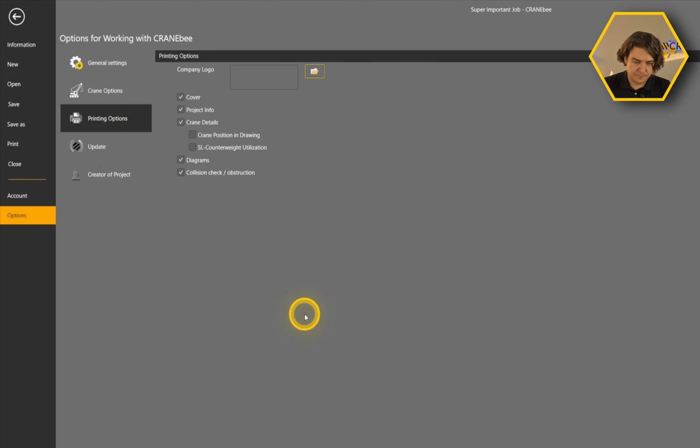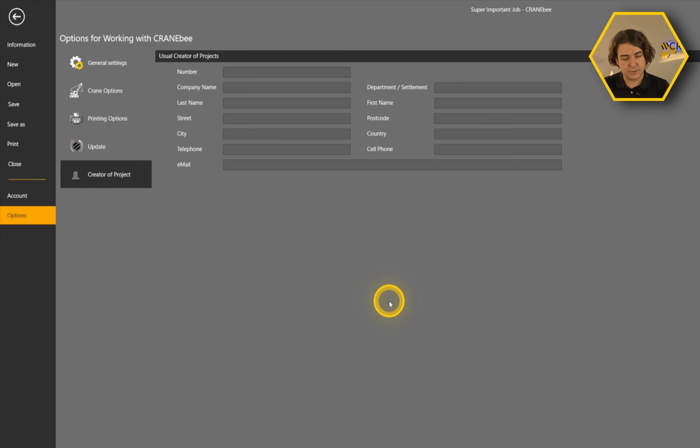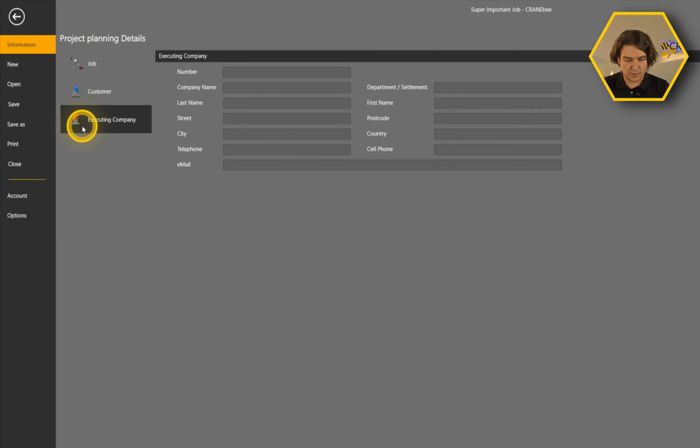In the printing options, you can also set the company logo. So this one does the same as the one in your account. So if you set either of them, this will set it to be your printing logo. And again, mine is empty. You can decide what you want to show while printing, I will show you a little bit more about this when I go to this topic later on. Update we did already, and creator of project is what I talked about in the last video. So you can set a creator of a project, and whenever you put in a new project, this will automatically fill out your executing company fields.